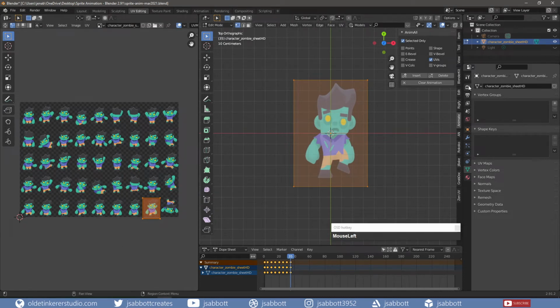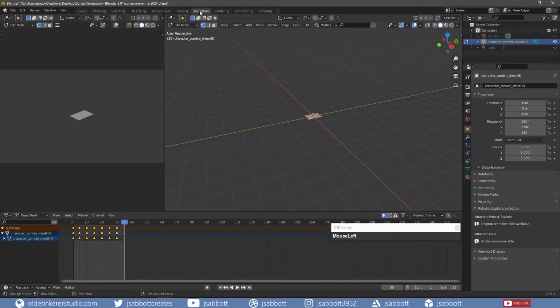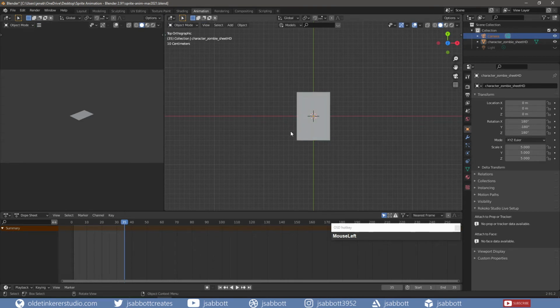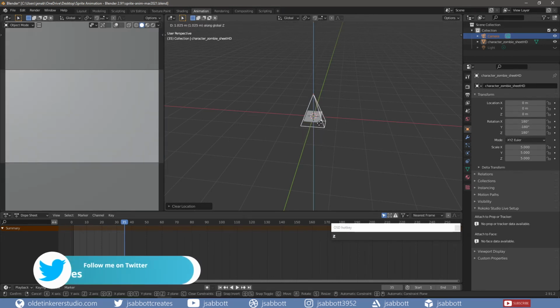In the Output Properties tab, I change my end frame to 35. In the Animation workspace, I select my camera. In Object Mode, I clear the rotation with Alt-R and the location with Alt-G. And I move the camera up along the Z-axis until I can see the character in the camera view.